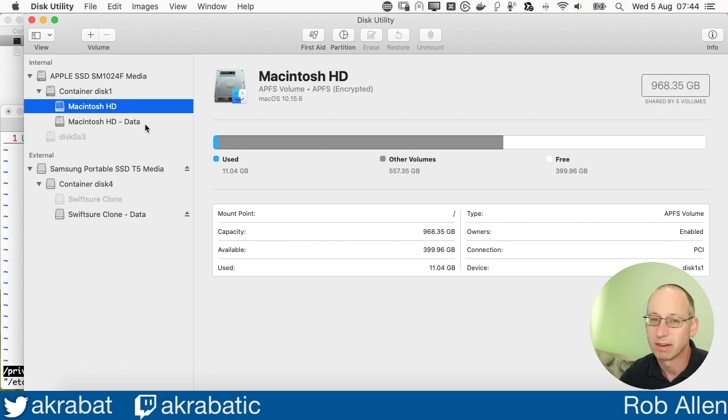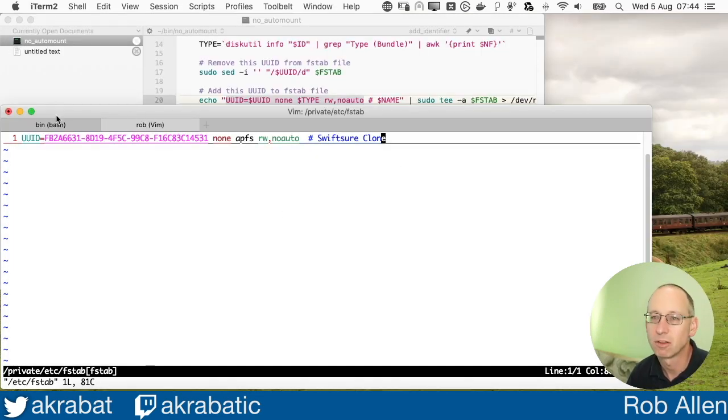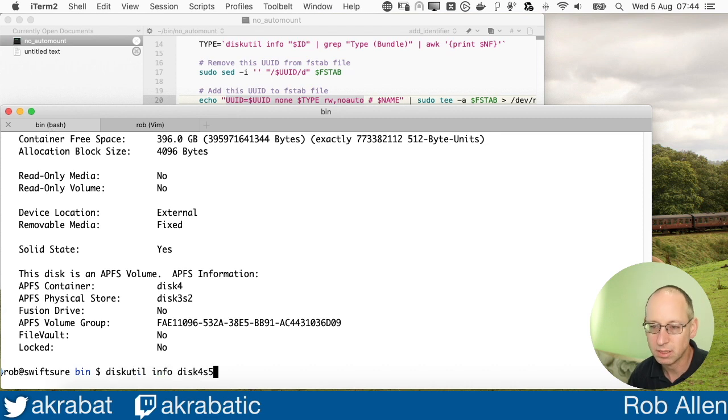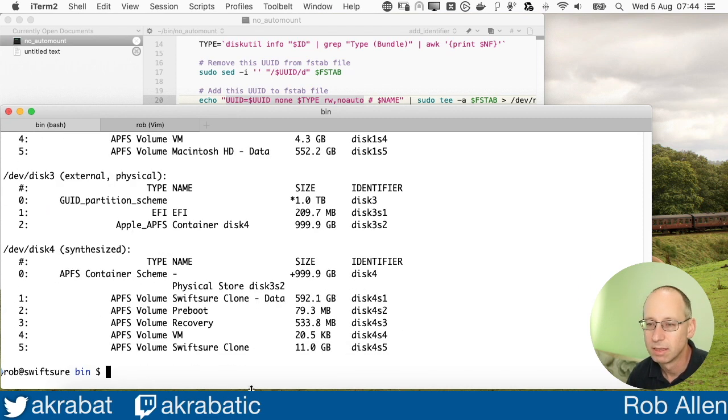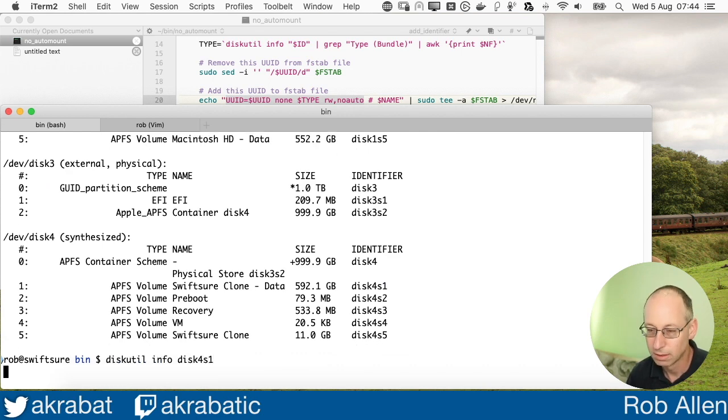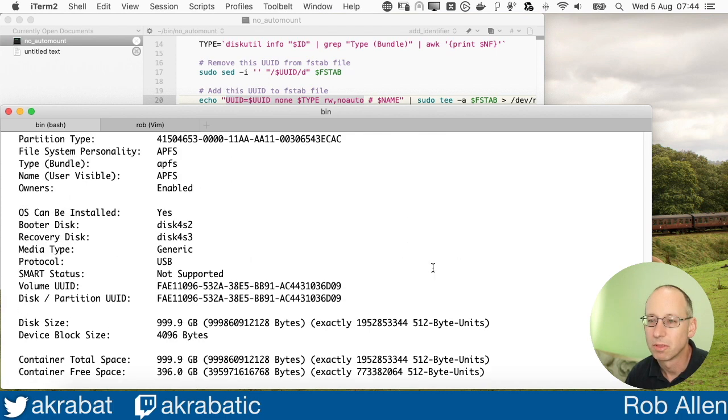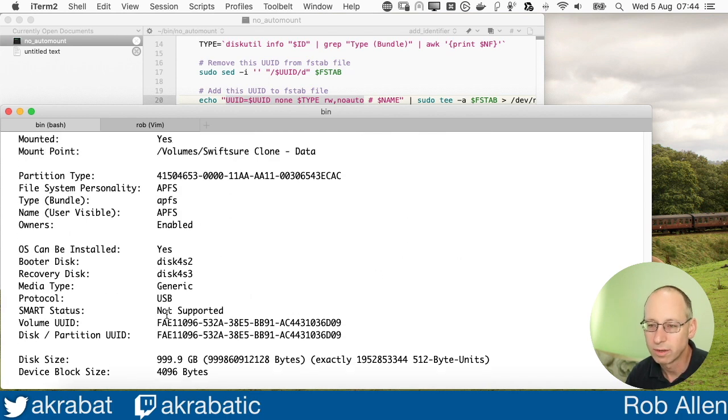It's not necessarily a bad idea. So clearly I need to also remove this one. I can do that by just looking up the other number. So go back here, list, it's SwiftSure clone data is disk for S1. And then I can do disk for S1. And then look up the new UUID, it's that one there.